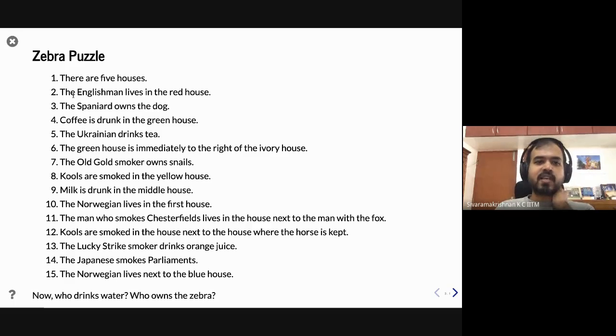The facts are: there are 5 houses. There is an Englishman who lives in the red house. The Spaniard owns a dog. Coffee is drunk in the green house. The Ukrainian drinks tea. The green house is immediately to the right of the ivory house. The Old Gold smoker owns snails. Kools are smoked in the yellow house, and so on. There are lots of facts like this, and these are essentially constraints. There are 5 houses, and each fact is a constraint restricting the set of possibilities for what the houses can be. These constraints are sufficient to figure out who drinks water and who owns the zebra. You can work it out on paper. I don't think this is a difficult problem, but it's a nice example to show Prolog's execution.